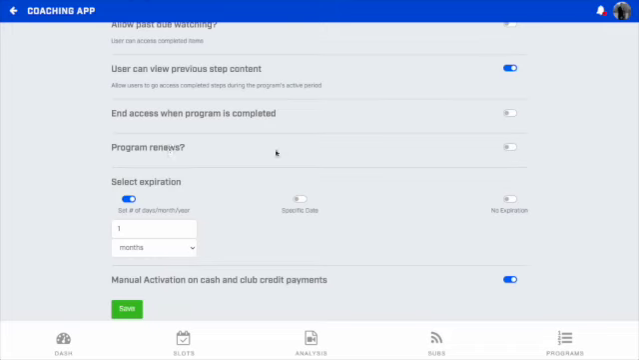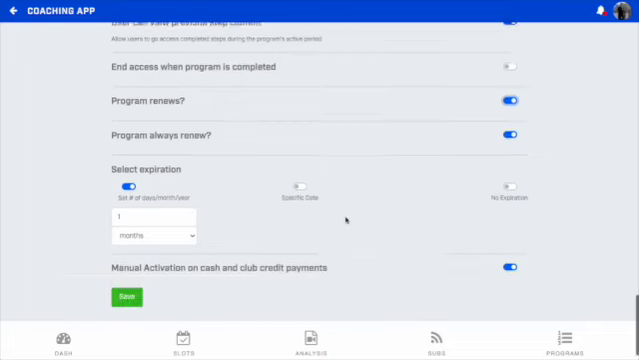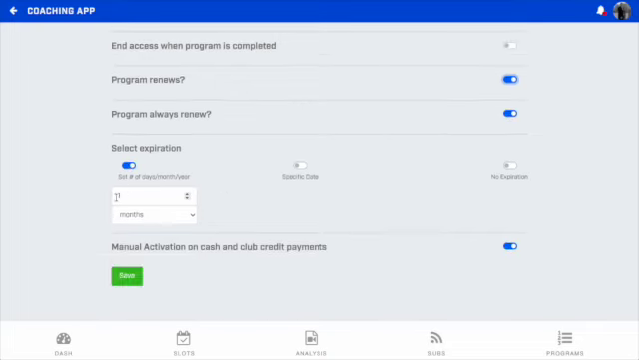You could also set a renewal. So if you want this to be a program that people do every month, every week, it could be a weekly diet, it could be a monthly exercise program, you could just set it up to renew, and then they'll just continually renew based off of your expiration.